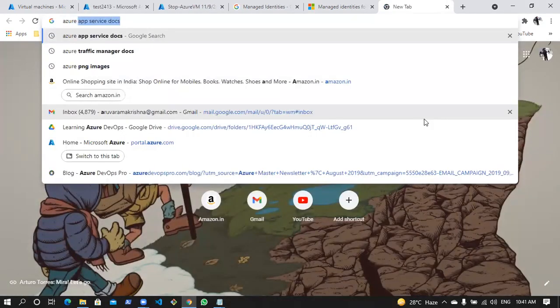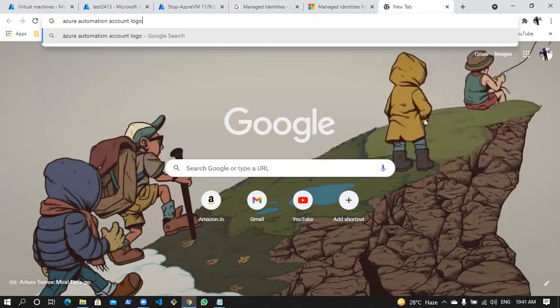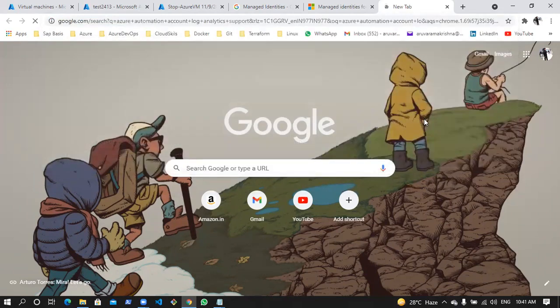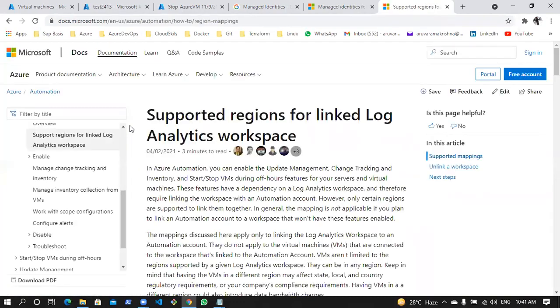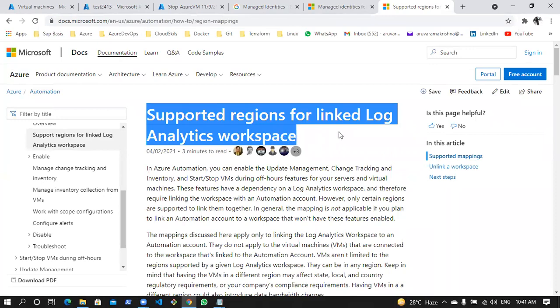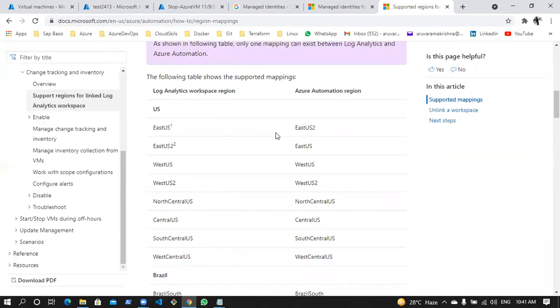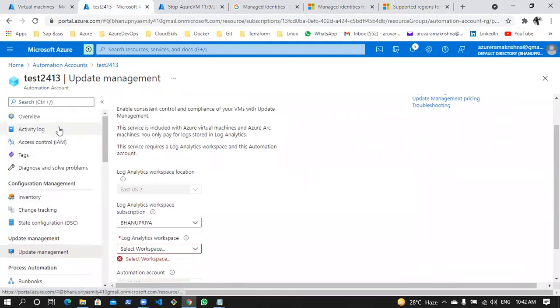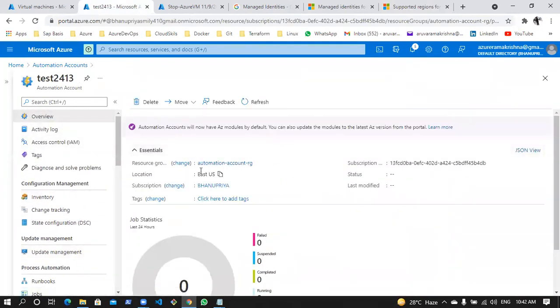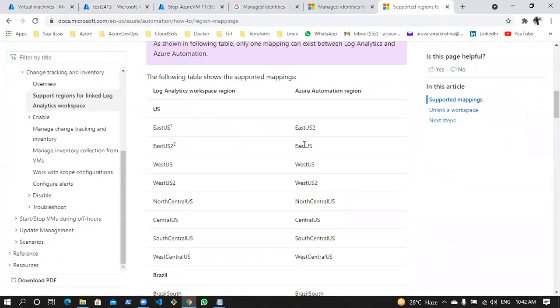Azure Automation account Log Analytics support. Here you can see some of the supported regions for a linked Log Analytics workspace. Your Log Analytics workspace should be in this region and your automation account has to be in this region. At this moment, I have created my automation account in East US. Let me go to the overview page; I have created it in East US. So that means my Log Analytics workspace has to be in East US 2. If not, it will not be supported. So this is some of the support matrix we have.